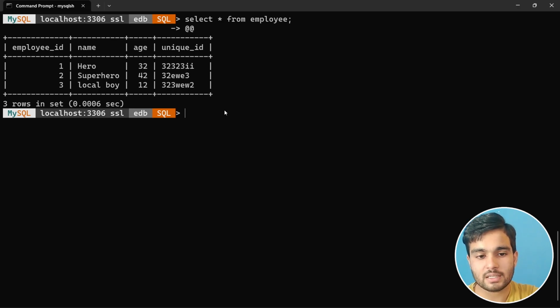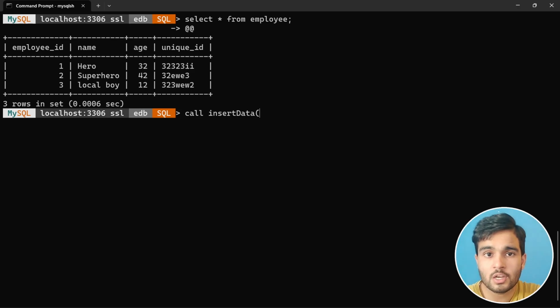Now let me insert the data using a stored procedure. I have created a stored procedure for inserting the data so that I don't need to write the insert statement multiple times. So I will be calling insert data. It is not necessary for you; it is okay if you haven't created any stored procedure. If you want to learn how to create stored procedures in SQL, you can go back to my previous session in which I explained how to create them.